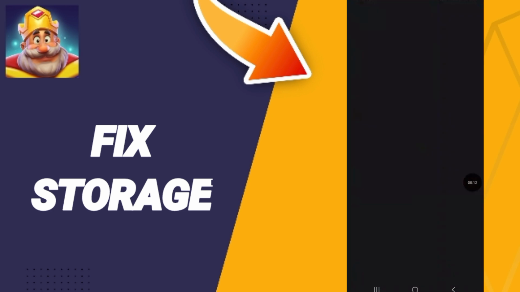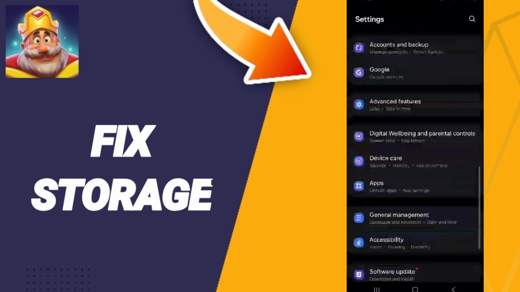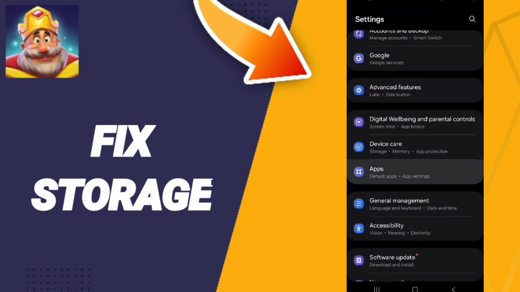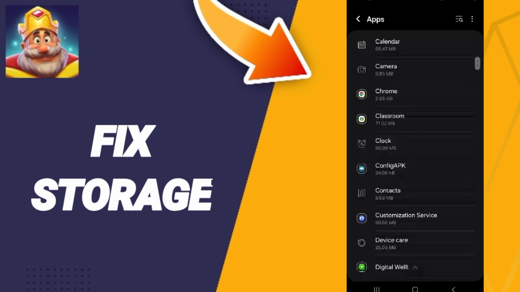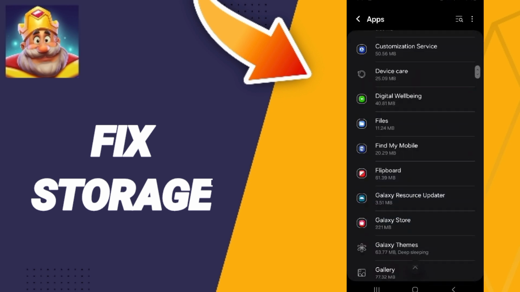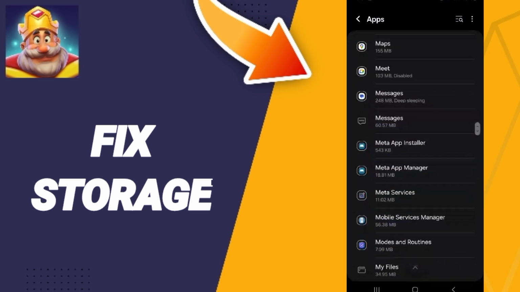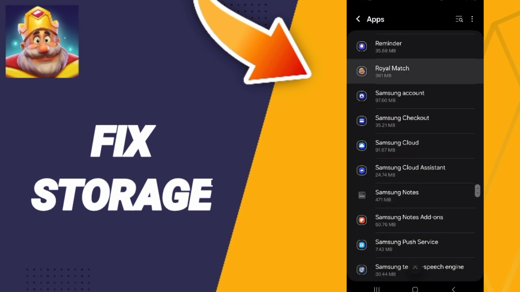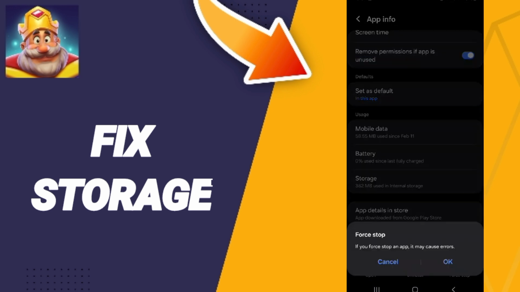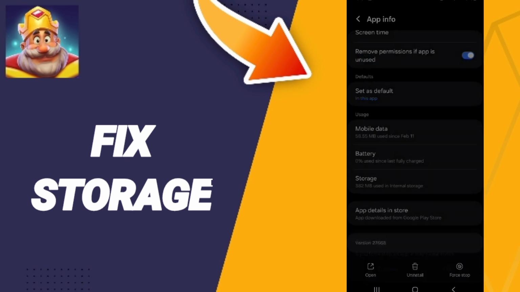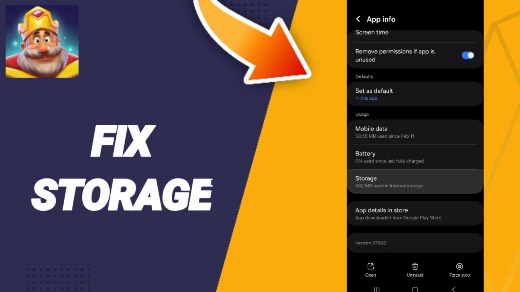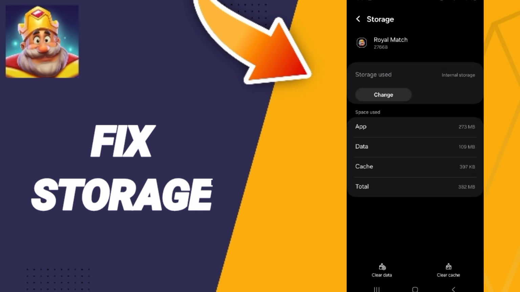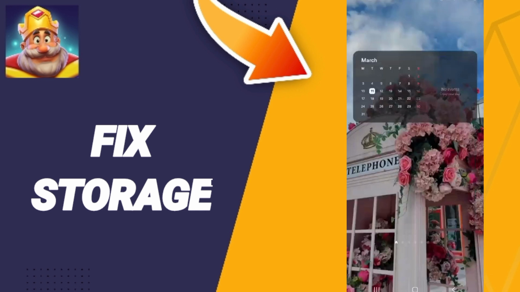We go to settings. Here in this page we click on apps, default apps, app settings. Then here in this list you will search about the application of Royal Match and you click here in this window. Then we click on first stop and we click OK. Then you will go to storage. Here you will click on clear cache.